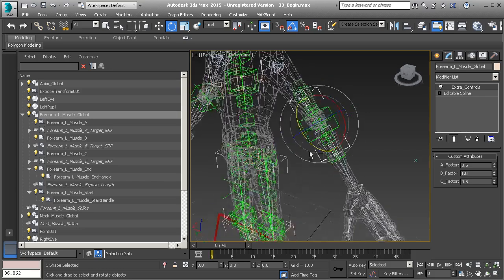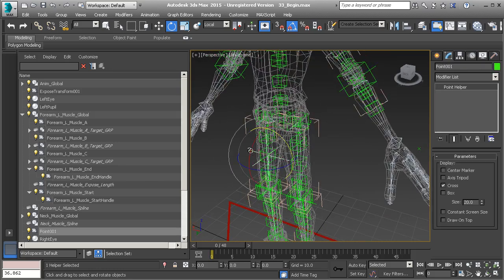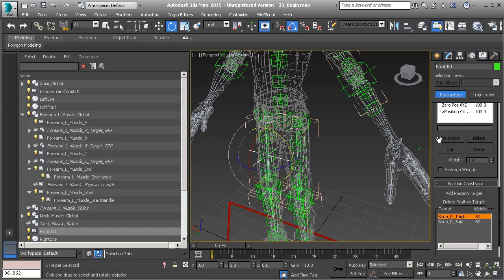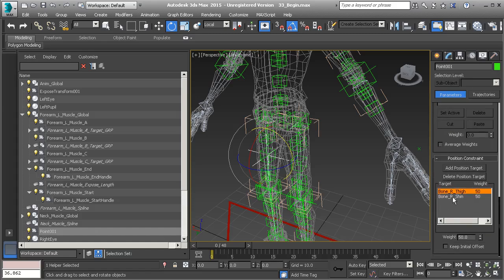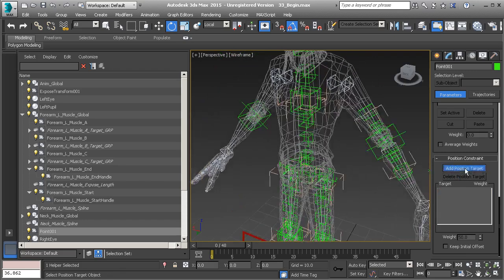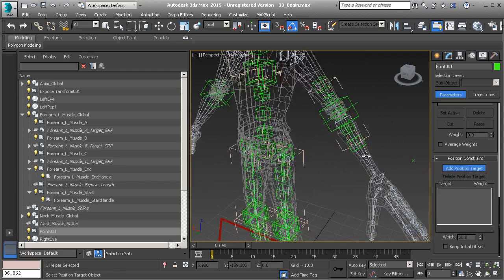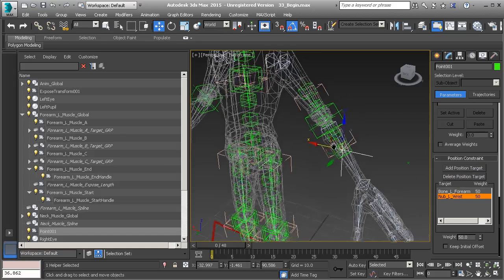Sweet! So now we can find our temporary helper. There it is. We'll go to the motion panel. Underneath position, we'll remove our 2 targets and we'll create new ones. So let's choose delete, delete. And now we can choose add position target and we'll add the forearm and the wrist. Nice. We'll now right click to exit the add position target mode.